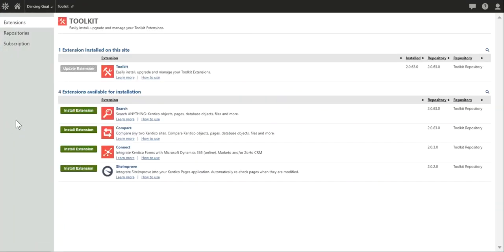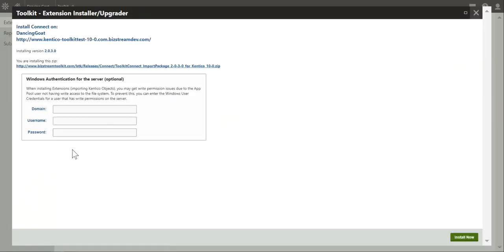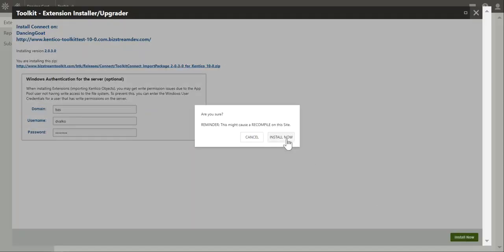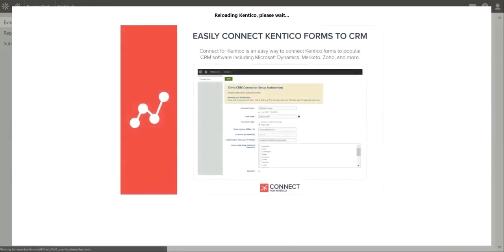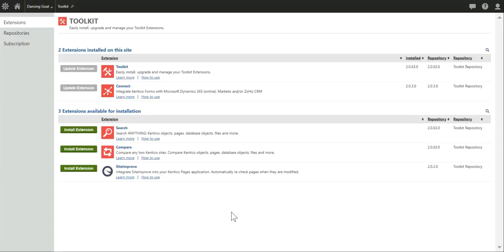Once the toolkit application has launched, we can select Connect from the extensions available for installation. This will bring up the Toolkit Extension Installer Upgrader for Connect. I'll add in my server credentials to allow for the install. It will take a few moments for the toolkit window to refresh as the system recompiles. Once the toolkit application has reloaded, you'll see Connect in the extensions installed on this site.